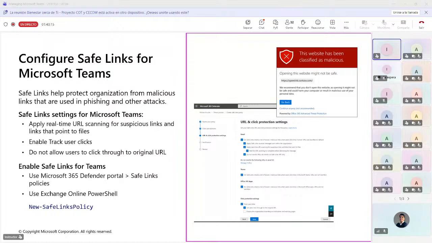Same idea with safe links. Okay. This gives you that URL scanning and rewriting of inbound email messages in a mail flow, but also time of click verification of URLs and links in email messages as well as in Teams. See, safe links scanning can help protect your organization from malicious links that are used in phishing and other sorts of attacks. Okay, so safe links protection is available, of course, in email messages, which we typically think about.